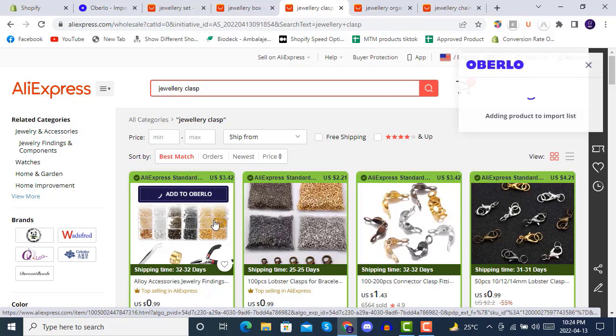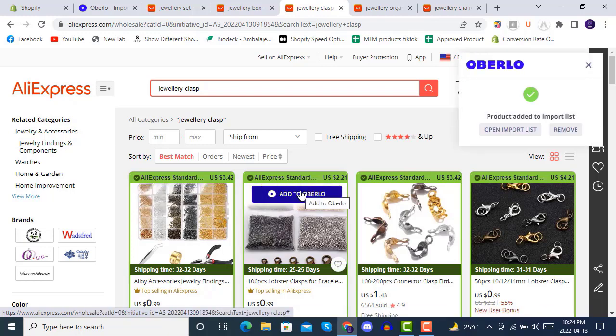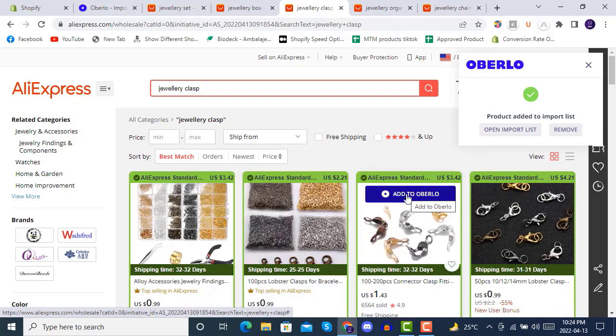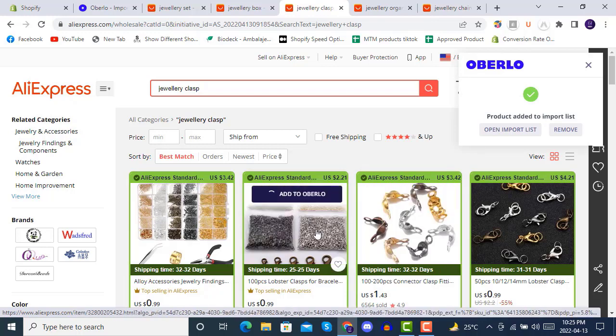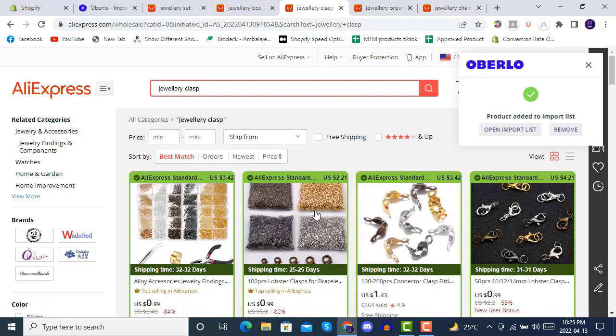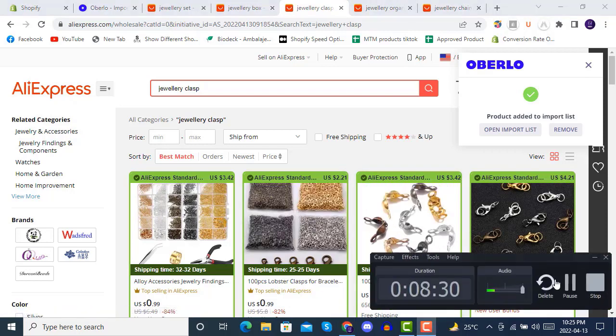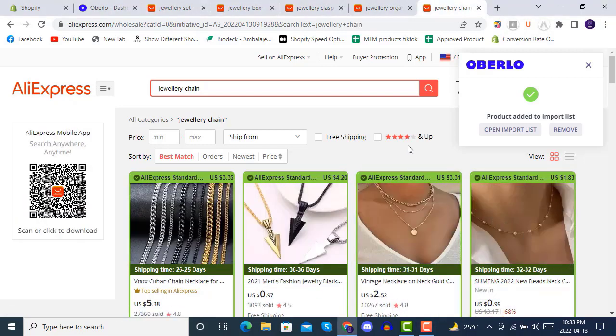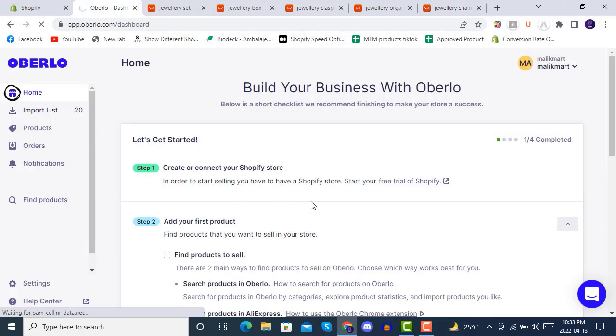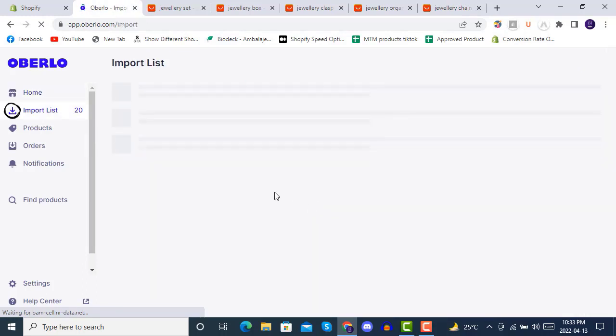So these are jewelry clasps. We are pausing here and we are adding all the other products. Okay, here you see we have already imported 20 products with 4 collections from Aliexpress, and now all the products are showing in the import list.